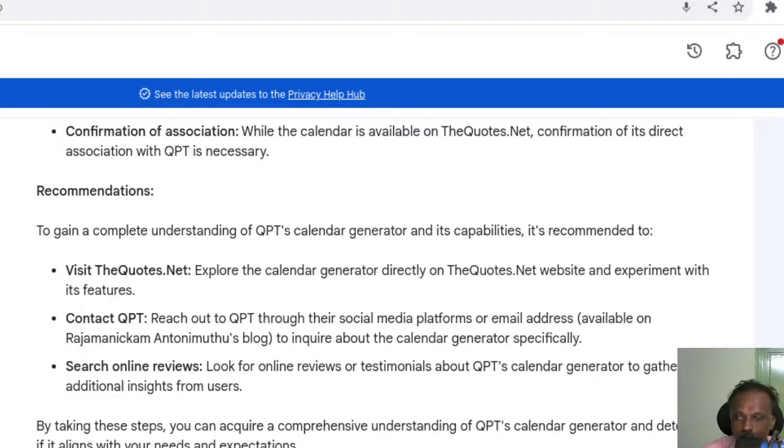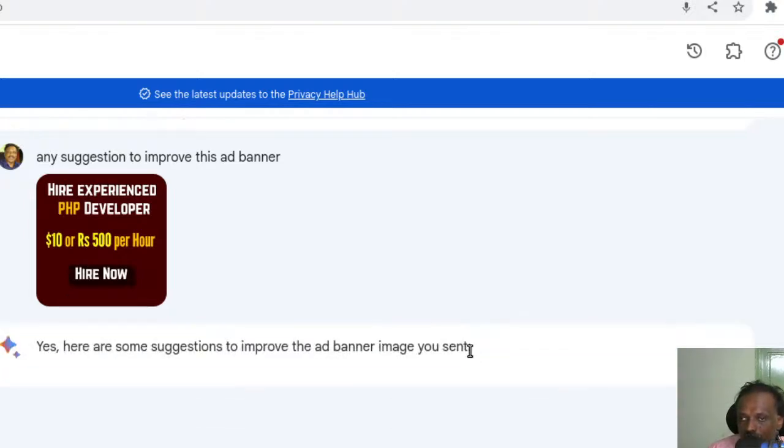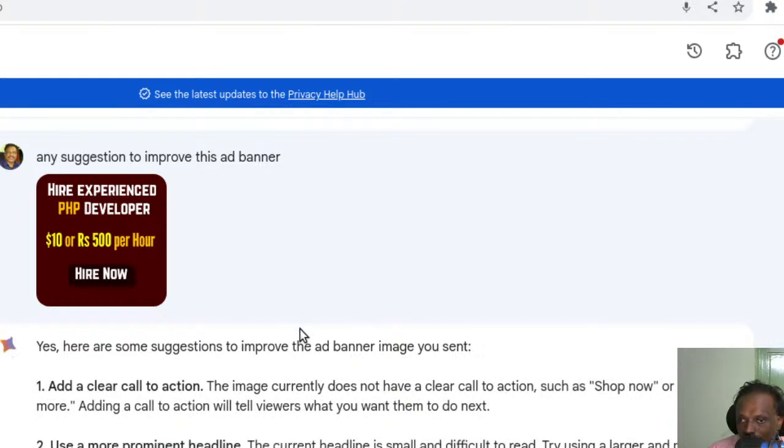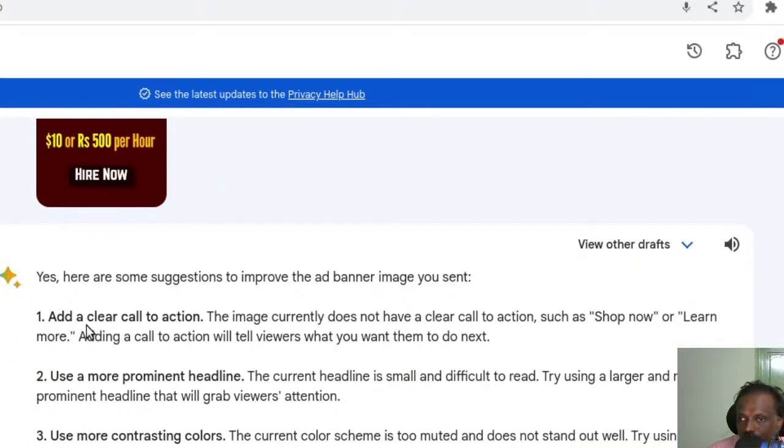To improve this ad banner, I just uploaded that simple advertisement for hiring a PHP developer and asked it to give suggestions to improve it. I mentioned "hire now," but still it's saying to add a clear call to action. It's just expecting standard calls to action like shop now, buy now, learn more.